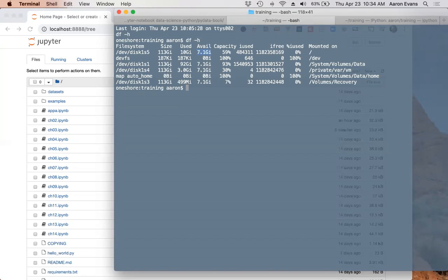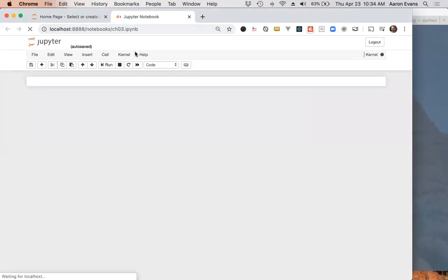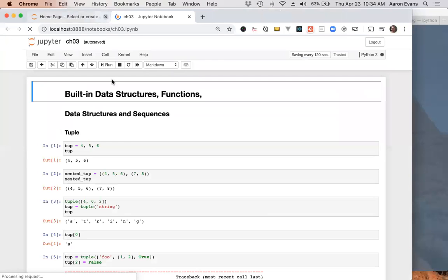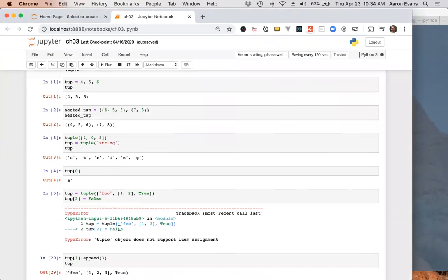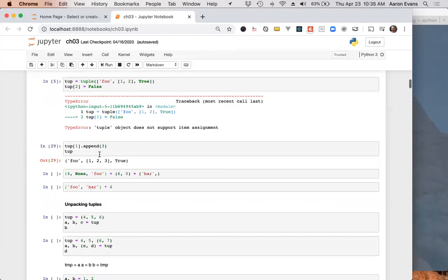All right, back to our notebook. Let's kind of breeze through this stuff. We've done a lot of comparison with lists and tuples, so we're not going to need to dwell on what's in a list or what the functions of the list are. We'll just read through the examples. All right, so nested tuples, assigning does not support assignment. Tuples are immutable, but you can append or modify, for instance, lists or other objects within a tuple.